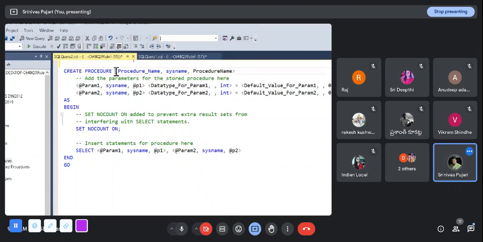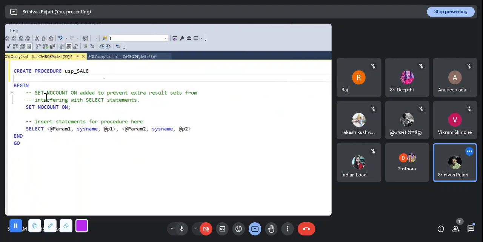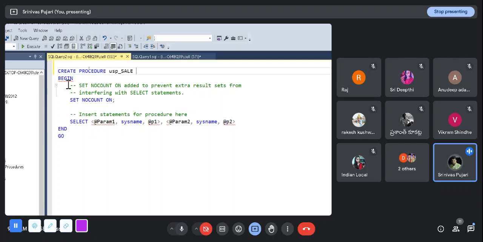So we'll go with CREATE PROCEDURE. Suppose you want to create a procedure, just for a sales table, TBL. So USP, your user defined stored procedure, like sales. I want to go with the sales. I don't want to use all these things. I don't want to use the parameters. I'm going with a simple procedure, guys.